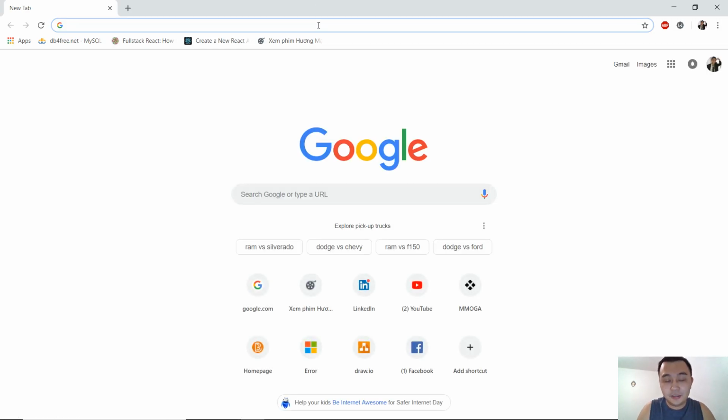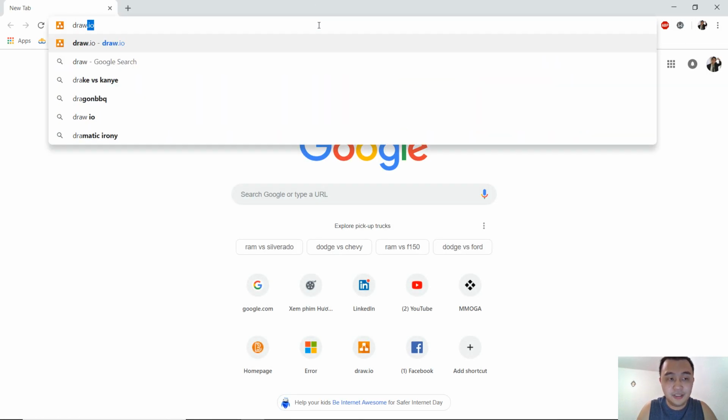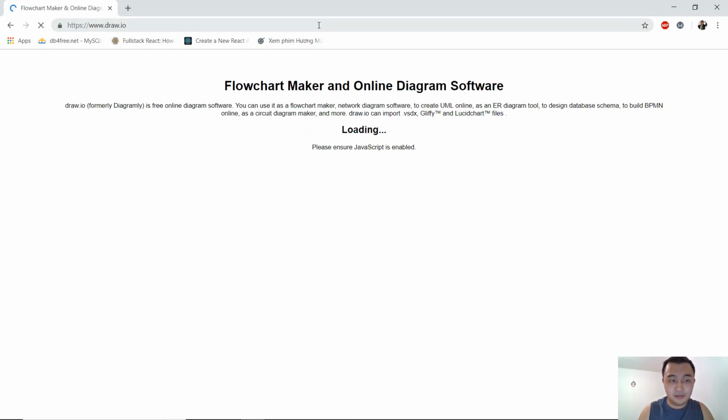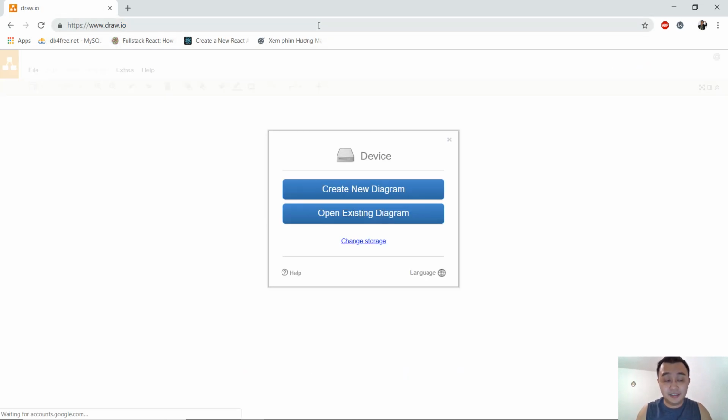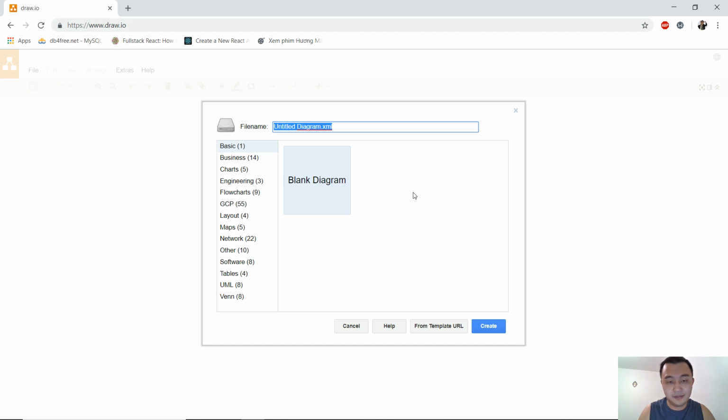Blank screen. To use Draw.io, literally just type Draw.io into your web browser. It is an online diagramming tool, and whenever you make any diagram, you have the option of either saving it to your local computer or saving it to your Google Drive. So you're never going to lose it, especially if you save it on the cloud through some cloud storage like Google Drive. So I would just choose create new diagram.